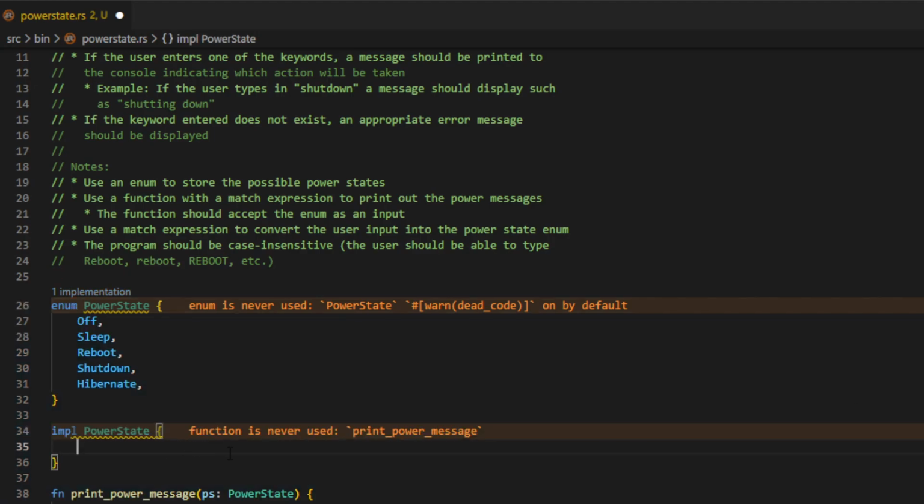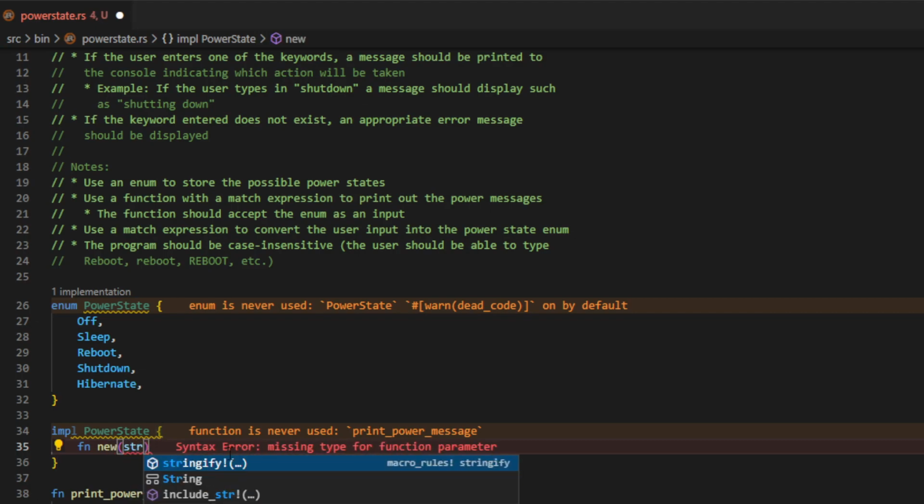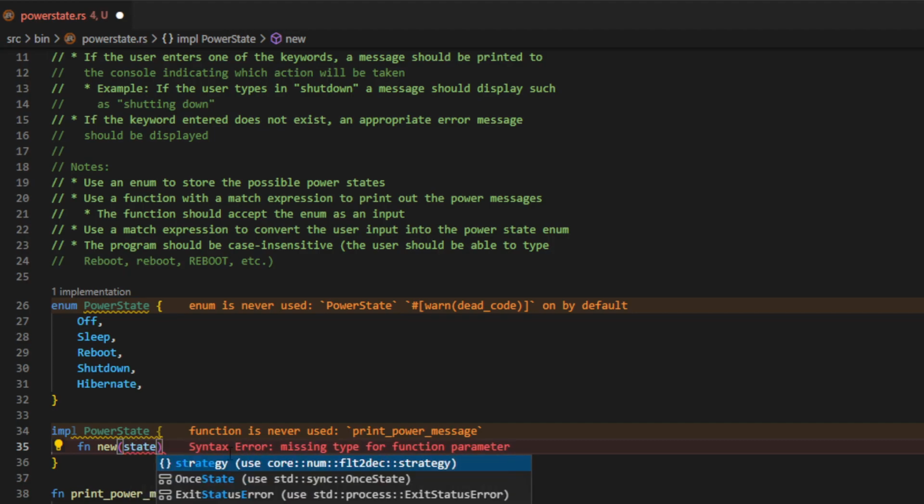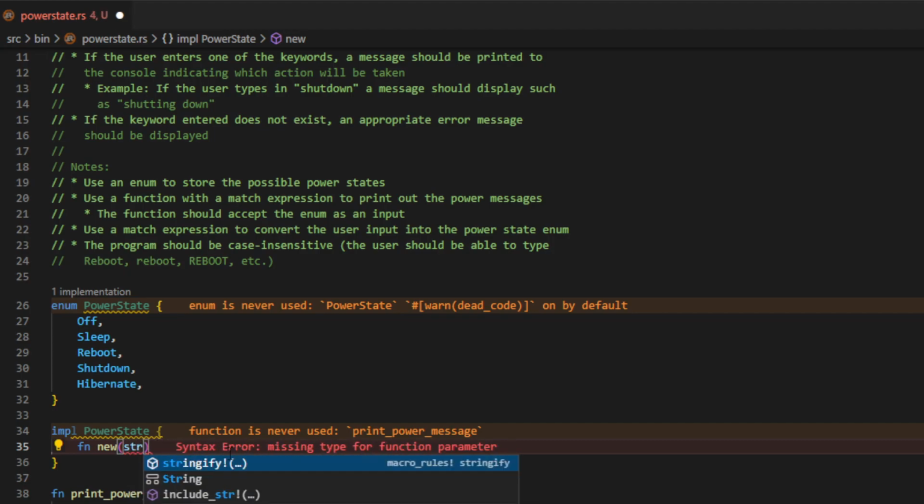A common practice for making new enums is just naming the function new. So you can name it new, and what we can do is take a string as an input. And that would be of type borrowed string, because I think it will be borrowed.